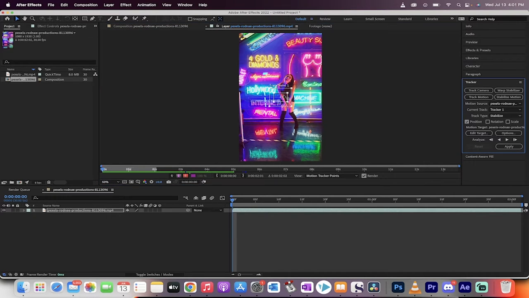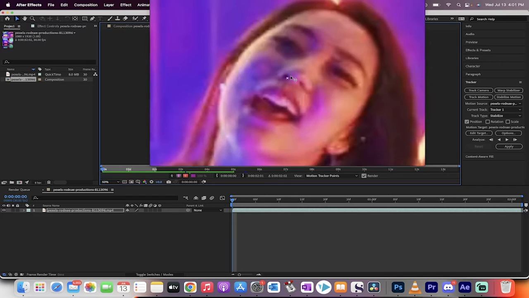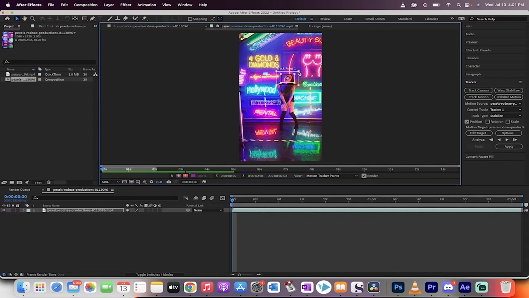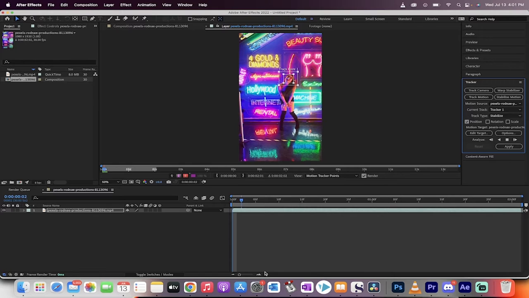So I'm just gonna expand this one out and I'm actually just gonna place it right over her face. So it's a little bit too big actually. Not her face, her face is fine, it's the track point. So I'm just gonna make this track point right around her face, something like that. Okay, good, it doesn't have to be exact, no big deal. The next step is you wanna left click here on Analyze Forward. We are now going to analyze this track and let After Effects do its thing.